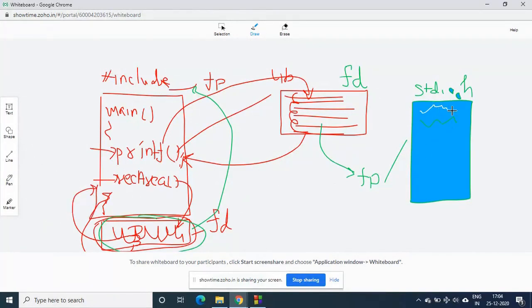You will find the prototype of printf, the prototype of scanf, and a lot of functions there. I mean, hundreds of functions are there. So the prototypes are here, right? That is the reason you include this file first here. Include this file here, okay?